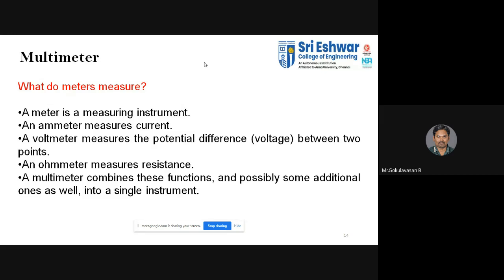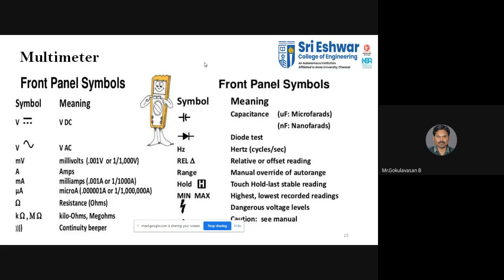A multimeter combines all these functions, and possibly some additional ones as well, into a single instrument. If you see the front panel symbols of a multimeter, its front panel will have all these symbols, and you should understand the definitions of all of them. V, if it is given like this with a straight line or dotted lines, becomes a DC voltage. Then another V in which a sine wave is drawn means AC voltage.